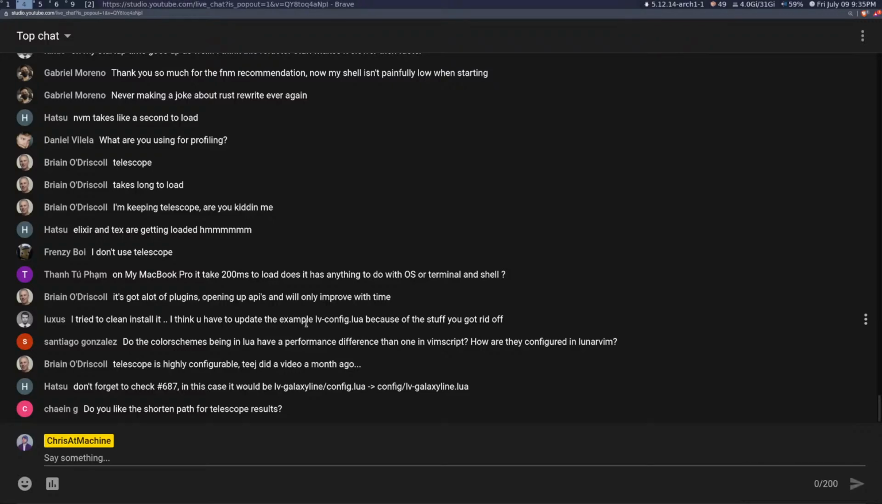My MacBook Pro, it takes 200 milliseconds to load. It totally has a lot to do with your OS, terminals, hardware specs, all that kind of stuff. Yeah, I do have to update that. I don't think that there's a color scheme performance difference. Yeah, telescope is really configurable.